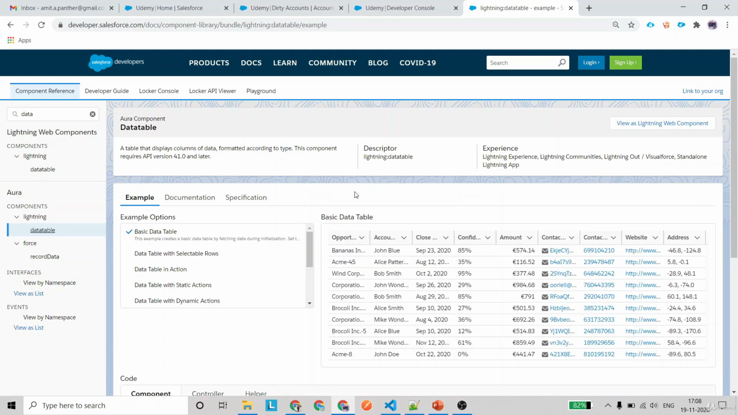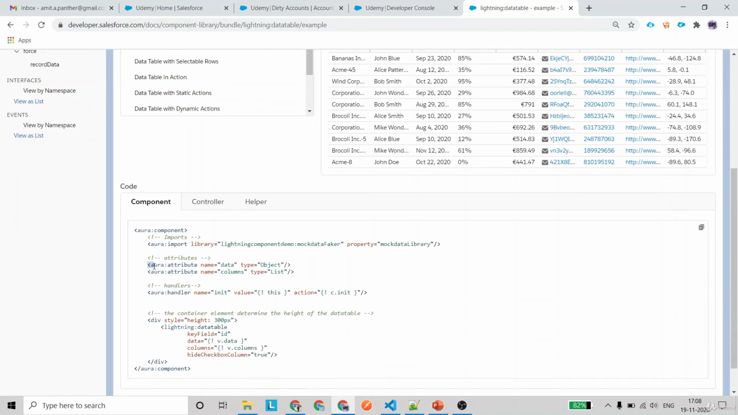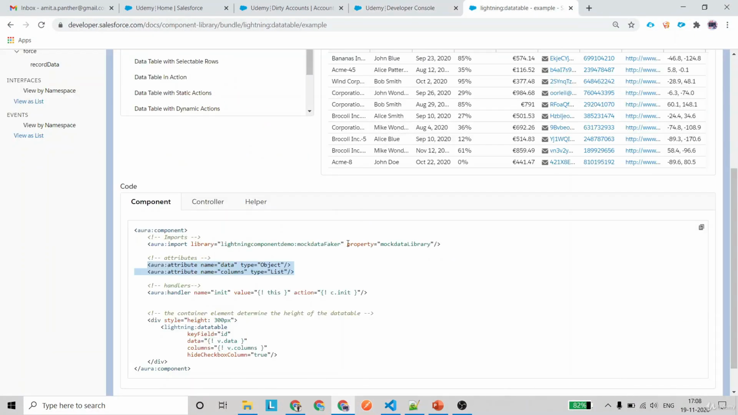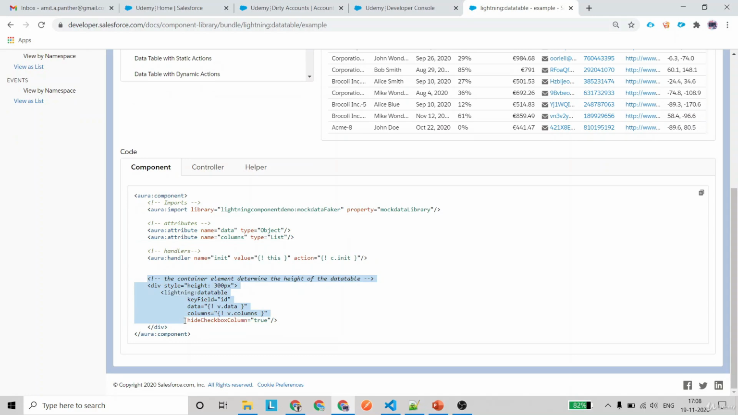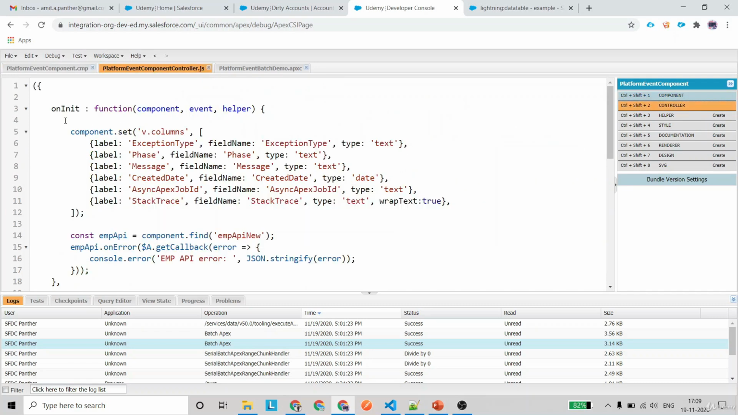For the data table, you just go to this document and copy these two attributes. These are what we have here inside our component itself. Then copy this particular line as well for displaying the data. This is what we have. Next, go to your controller, into the onInit. As we know, a table has headers, so for the headers we must prepare some columns.